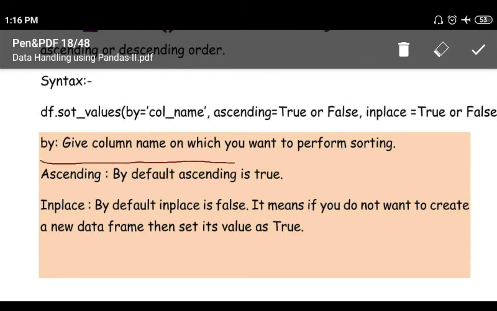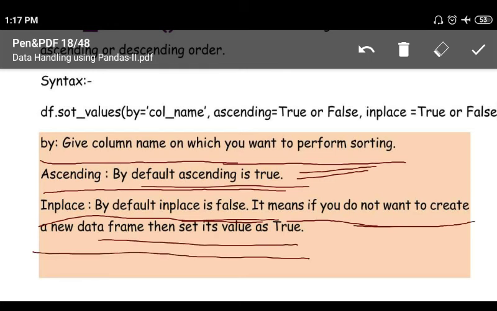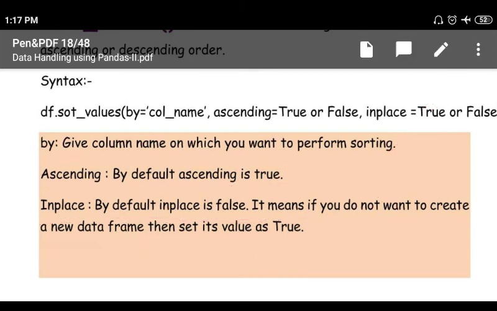by is the column name on which you want to perform sorting. For ascending, by default ascending is True. If you do not write anything, it will consider ascending. For inplace, by default inplace is False. If you do not want to create a new data frame, then set its value to True, otherwise make it False.